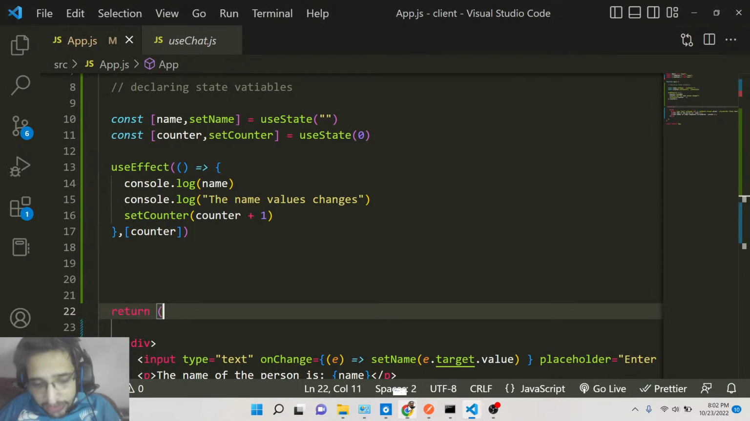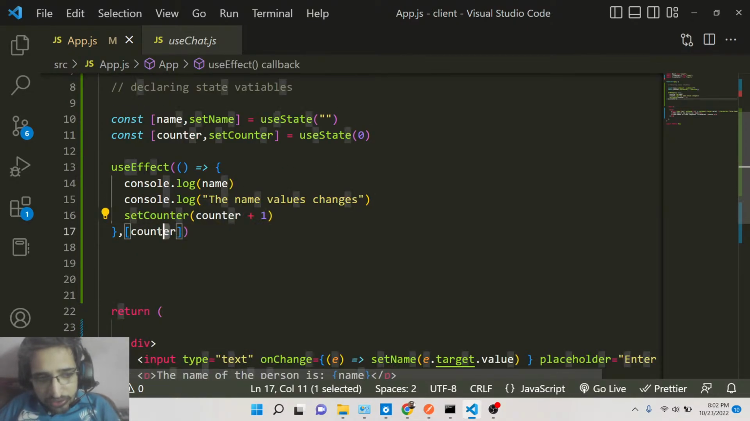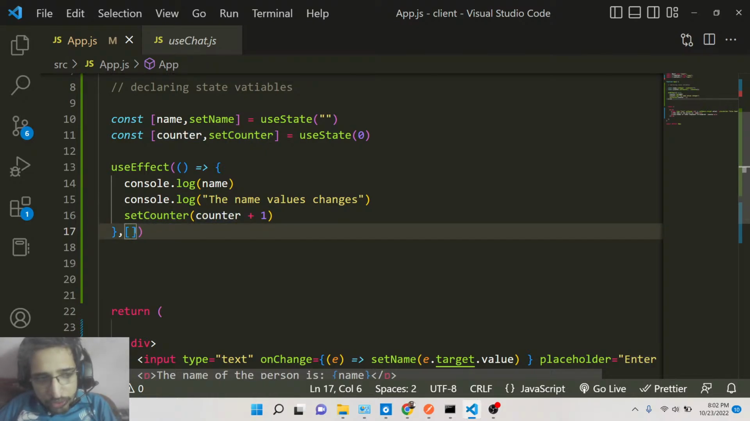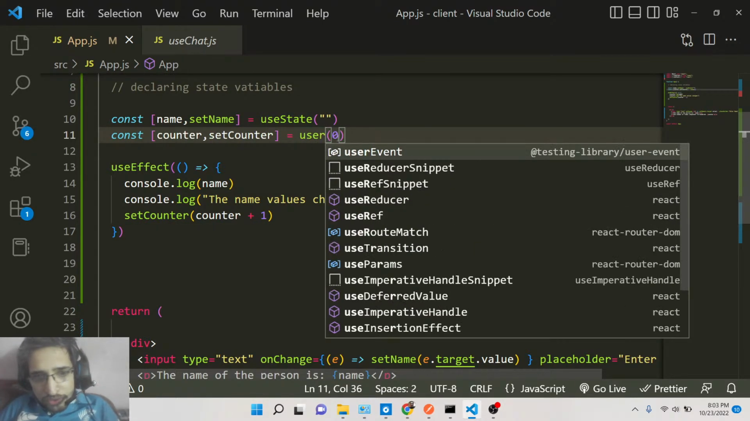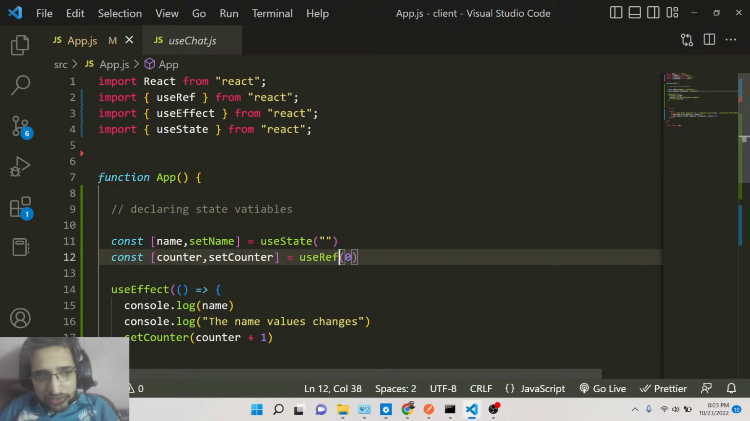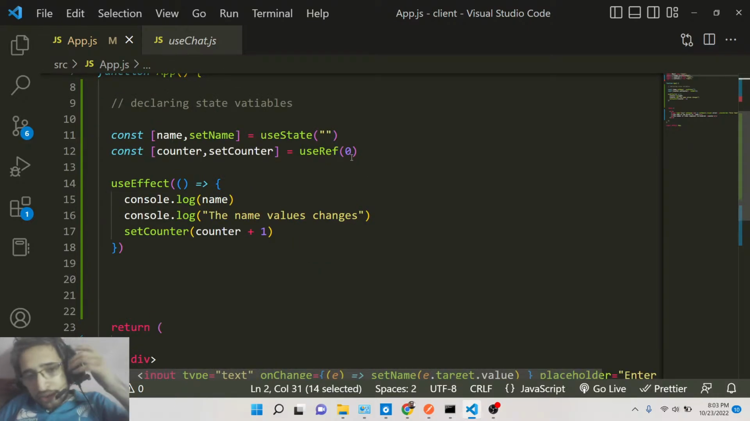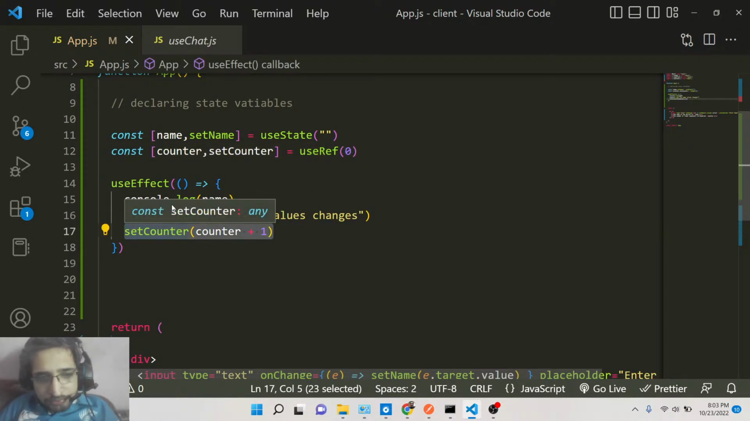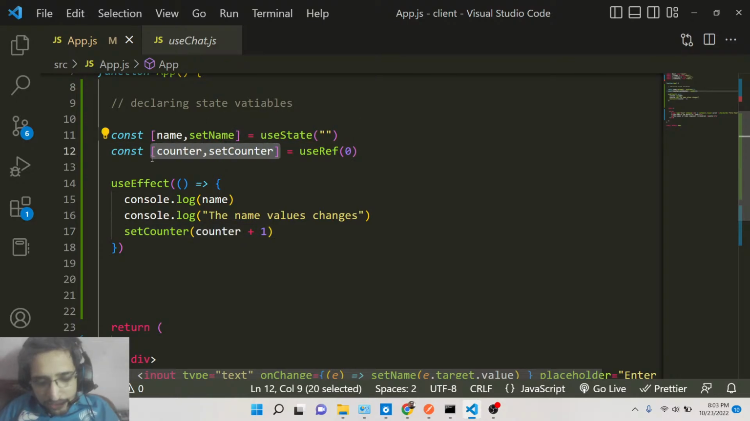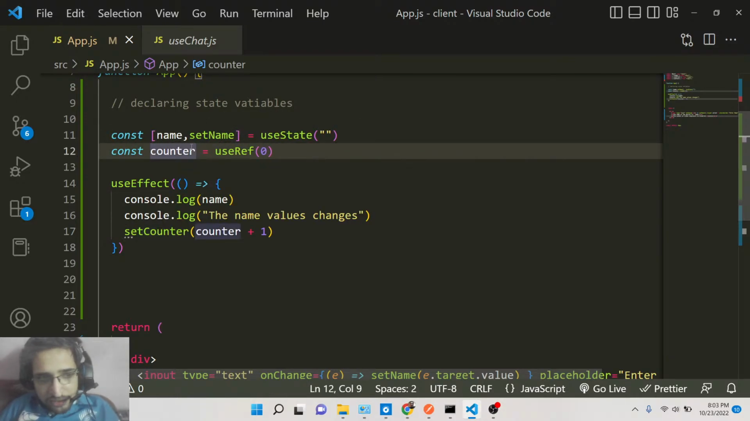So in this scenario, useRef comes into the picture, guys, in order to prevent this loop. What we can simply do is, instead of useState, we can use useRef. This hook will also get imported from React here like this. Here you can pass an initial value, which will be 0, and you can just use it like this, counter.